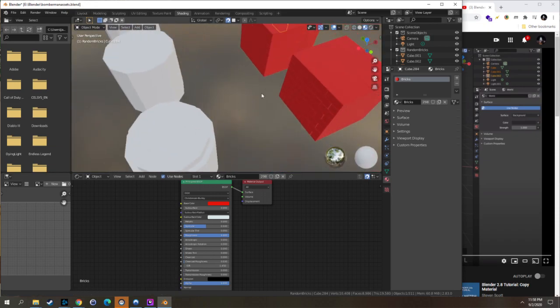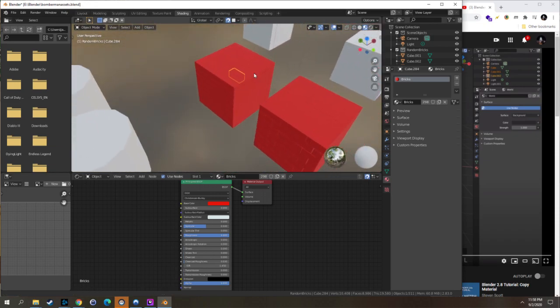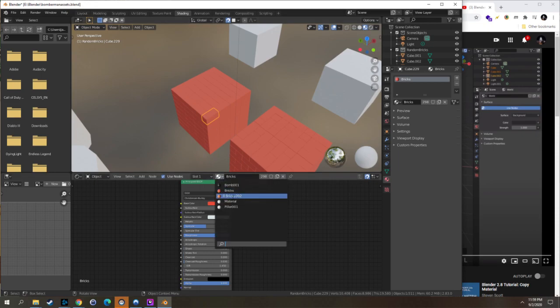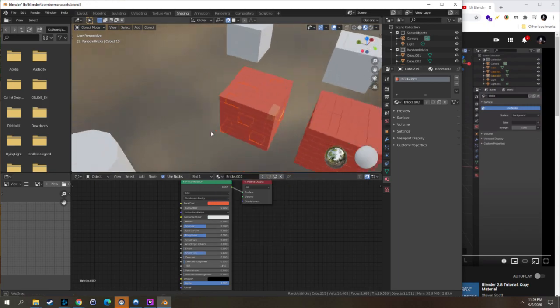Subsurface is not going. Yeah, no, okay, no subsurface. I'm gonna have to figure out better brick materials at some point. Let's just for now make this slightly less bright red. Like that. And then we'll go to brick 02. Doesn't look terrible. Select a bunch of bricks at random here. You can all be brick 02. And Control L, materials.